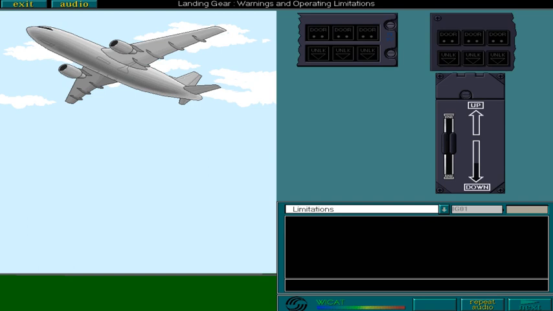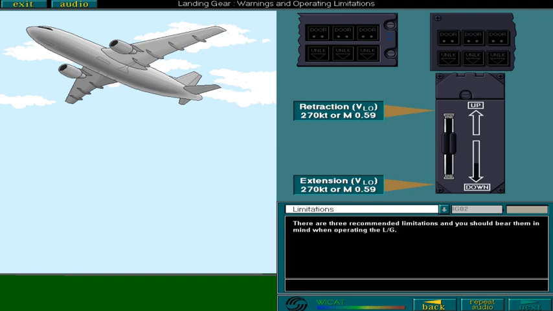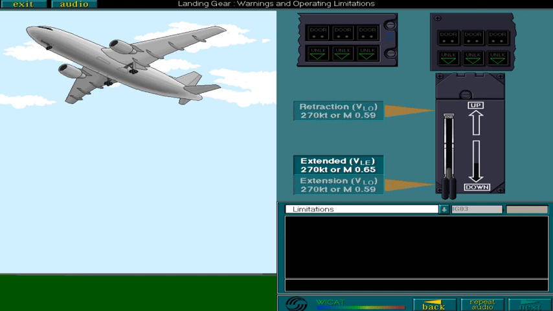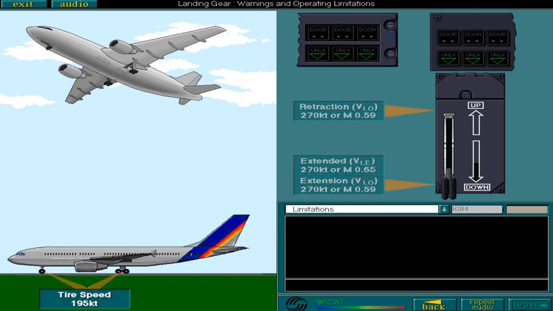There are 3 recommended limitations, and you should bear them in mind when operating the landing gear. The first, VLO, is equal to 270 knots, or Mach 0.59. The second, VLE, is also equal to 270 knots, but a slightly increased value of Mach, 0.65. Finally, maximum tyre speed is 195 knots.